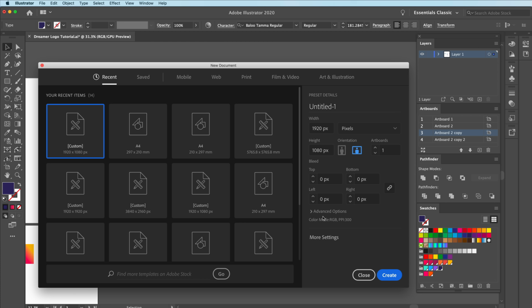Okay, the first thing you want to do is create a brand new document. I like to choose a 1920 by 1080 document. It makes it a bunch easier for me to navigate and just be able to have a standard document size.